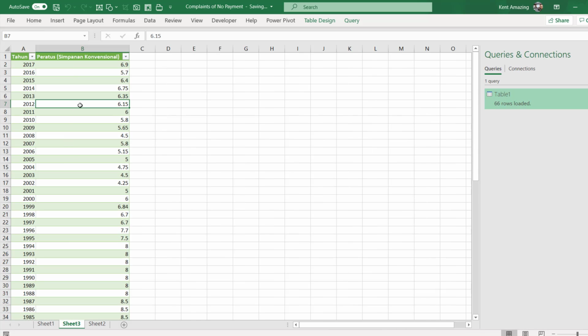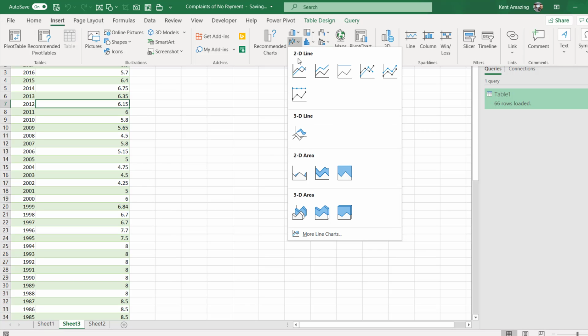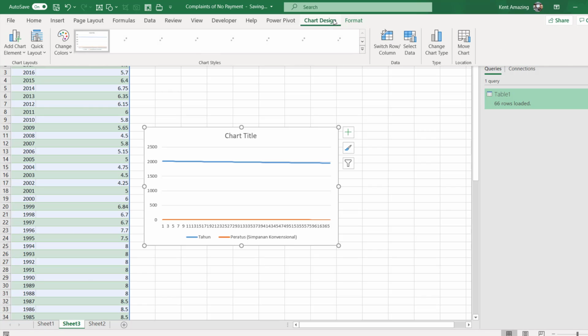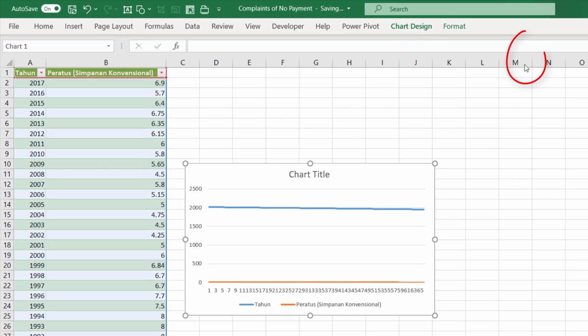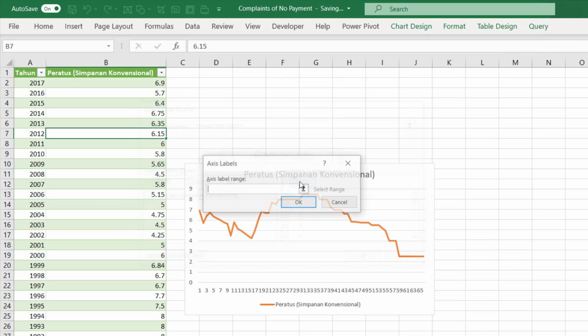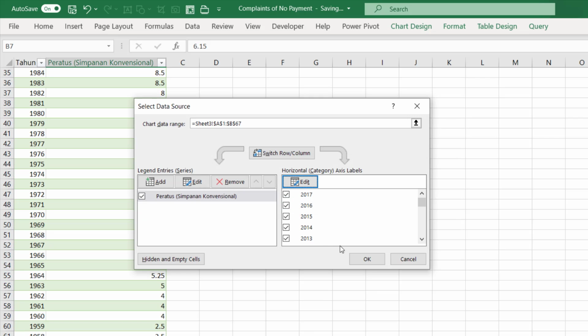Once we load it, we can do a chart. Insert the chart. Go to line chart. That will be great. Perhaps we're going to use Format Chart, look for Select Data. The year is not a series, so just remove it. But for horizontal, we just select this item and click OK.